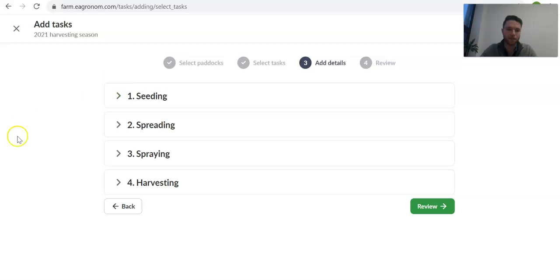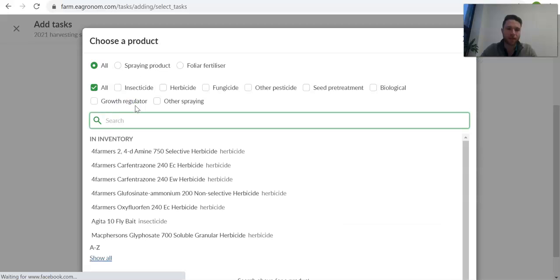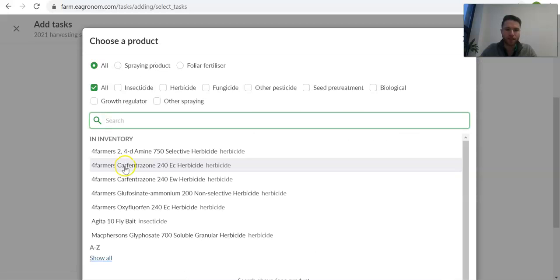For spraying, it functions basically the same way, except that for a spraying task, if I press add product, now it gives me my herbicides instead of my fertilizers. So I'll pick this one. We'll do 3 liters per hectare. Again, this is a demo. I'm choosing amounts just for convenience. If I want to add more, press this add product and I can add more.